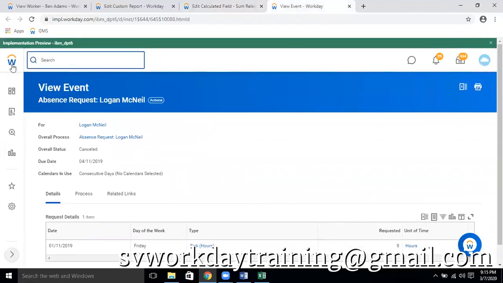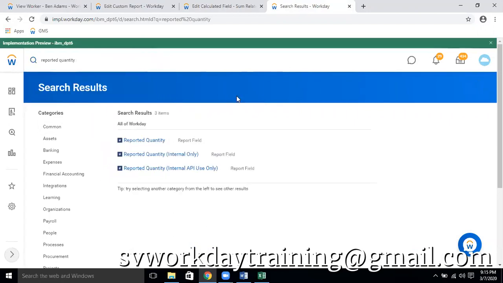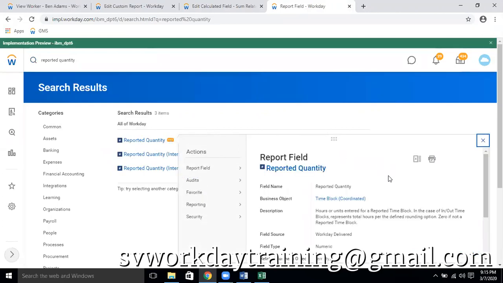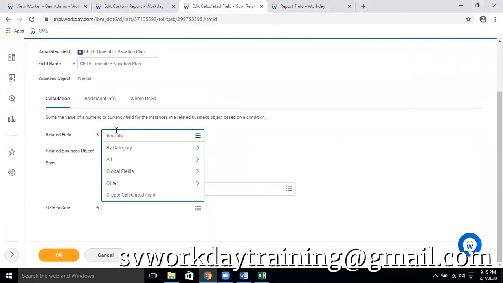I know that this is reported quantity. Reported quantity is a field which gives the value. Let me see where this has been stored. Now I'll go the other way around. This is under time blocks. Okay. This is under time block. Let me go back here and say time block.